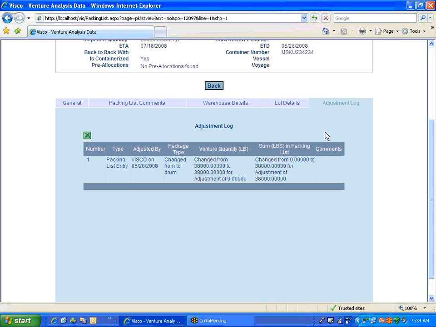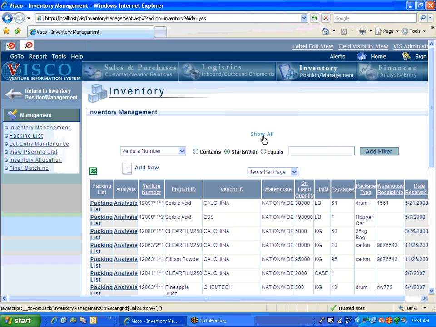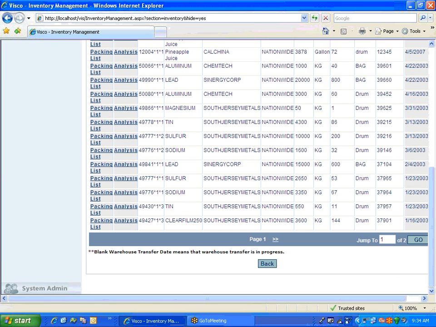And this will show me a history of any adjustments that have been made to the lot details or just the inventory in general and who made them. And then it brings me back to the inventory management screen. That is, again, the basics of how to use the inventory management tool.